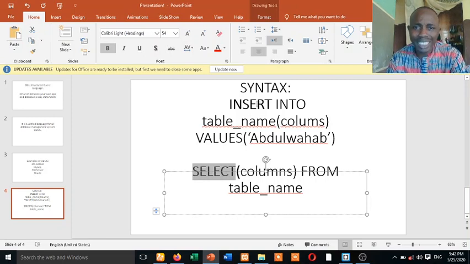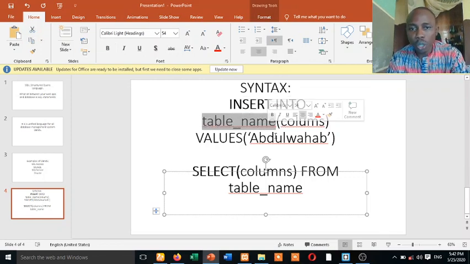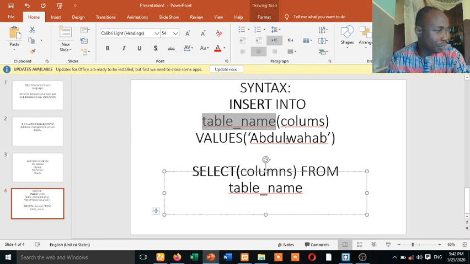Now how are we going to insert? It's a very, very English-like statement. You write insert into the table name. You can specify the columns, then the values you are inserting into the database. Now we are going to see all these things practically.